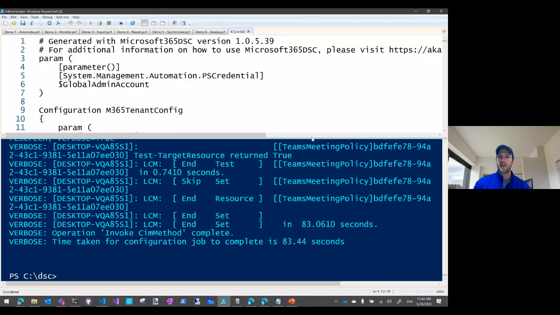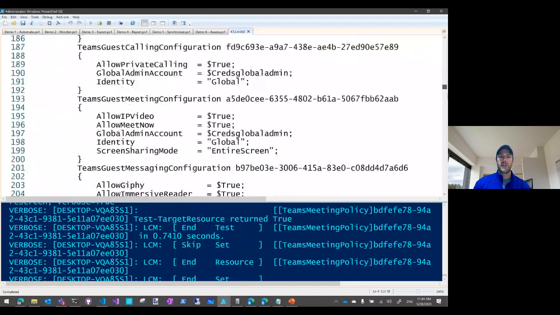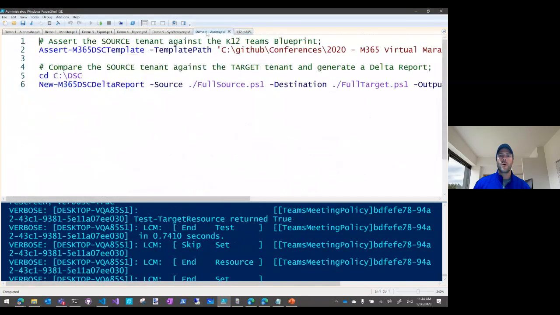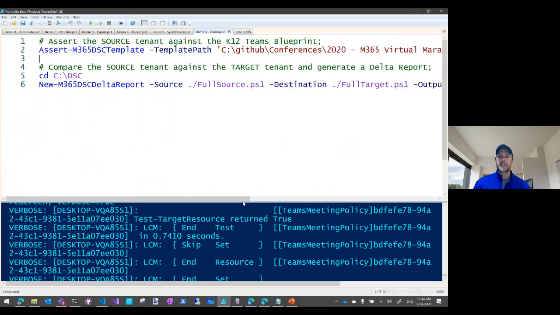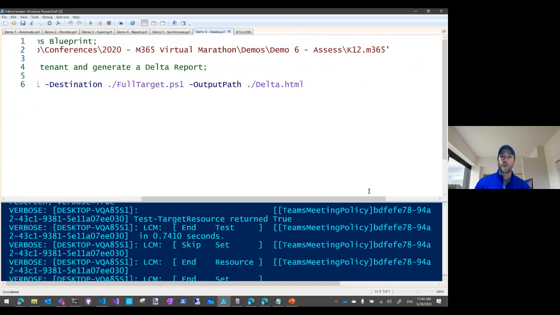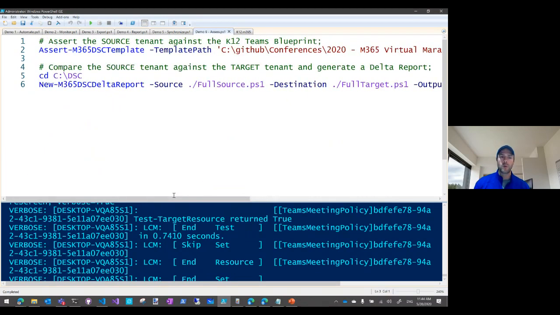So what I'm going to do now is, I have my K-12 blueprint, and it looks something like this. A bunch of Teams stuff in there. And I'm going to assess my source tenant against that blueprint. So I'll do an Assert-M365DSCTemplate, and I'll pass in the path of my K-12 M365 file. By the way, the extension is .m365 for those configurations that have been vetted. Don't let it fool you. It's really a PS1 file that's been renamed M365. It's just to differentiate blueprints from actual configurations.